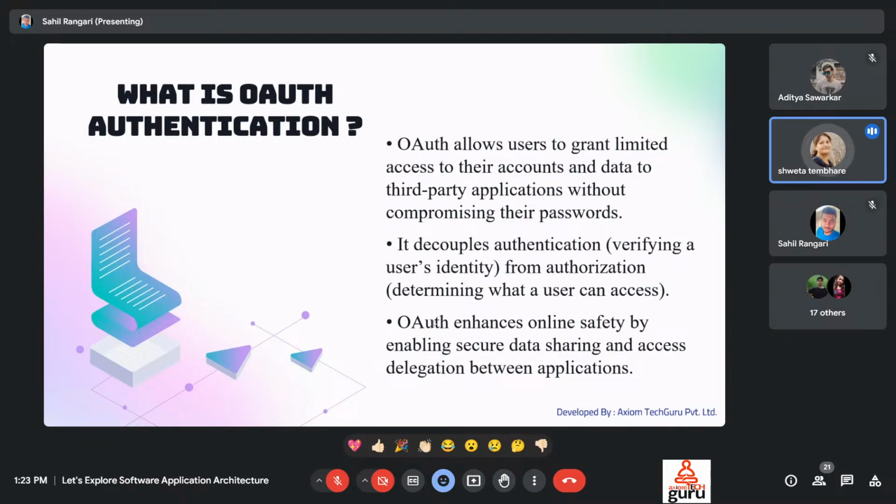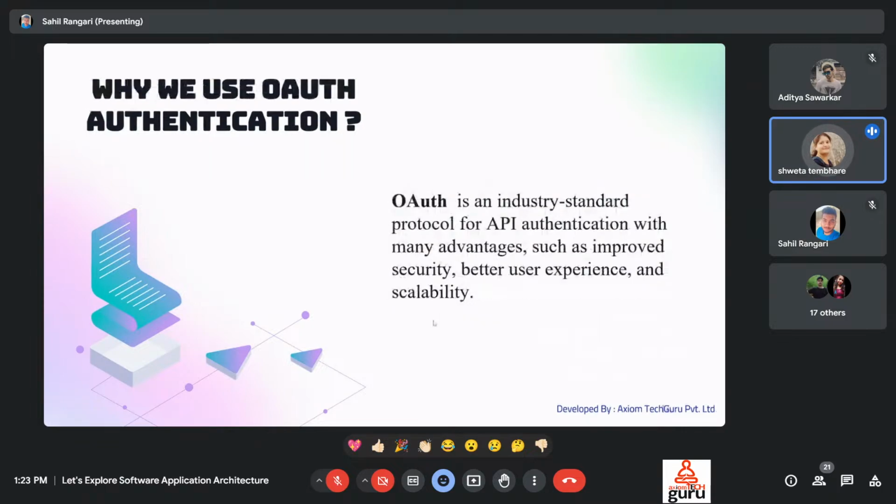It uses an authorization token to prove an identity between consumers and service providers. It acts as an intermediary on behalf of the user and provides an access token to the application so that they are authorized to share specific account information. Now we will see why we use OAuth authentication. OAuth is an industry standard protocol for API authentication with many advantages such as improved security, better user experience, and scalability. Now we will discuss the workflow of OAuth authentication.